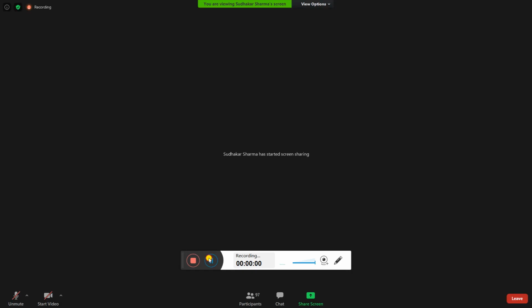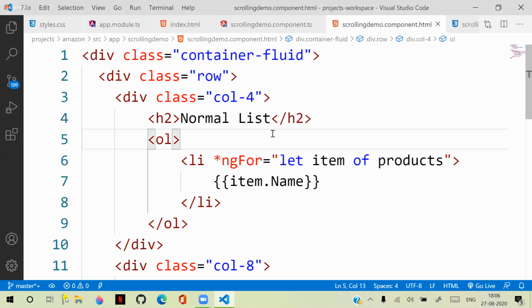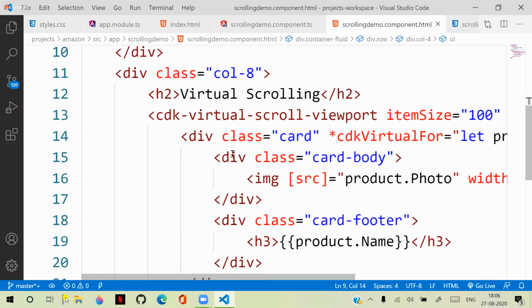Lazy loading CDK components, right? So by using the virtual scrolling component. Yeah, so we learned about one CDK virtual scroll component, how to use it.